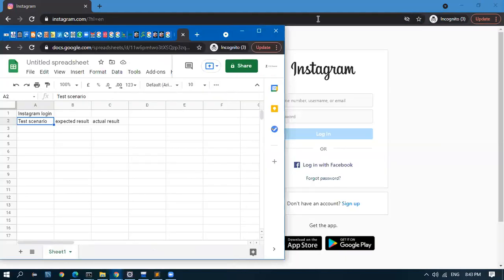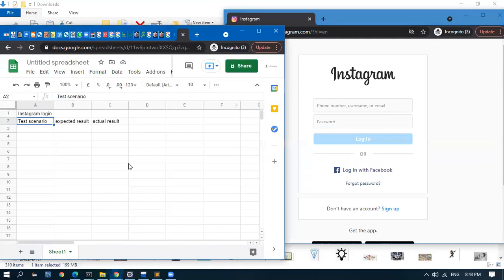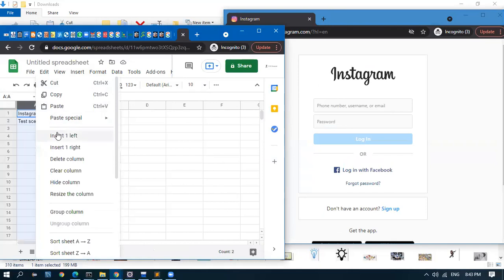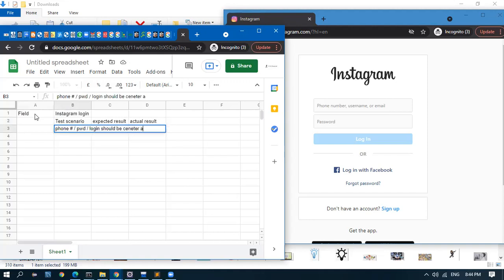Okay, so in this page, how many fields are there? The same as before, I'll add one more column, which is the field. So we have the phone number field. The first test case will be: the phone number, password, and login should be center aligned. Okay, this is the first test case.